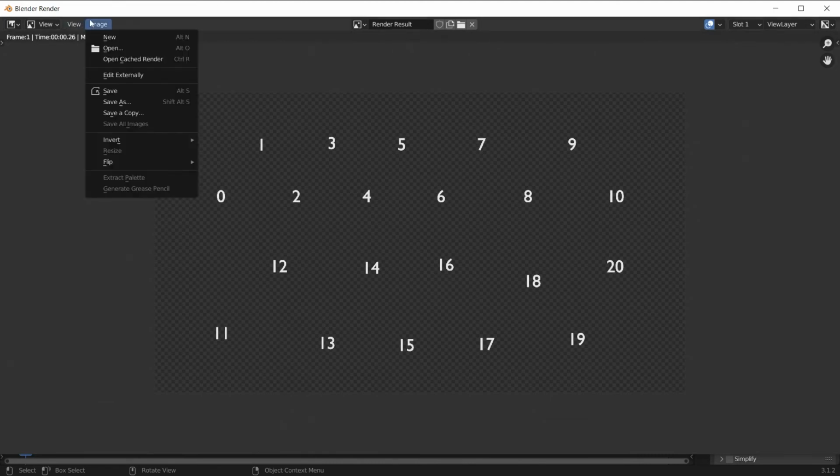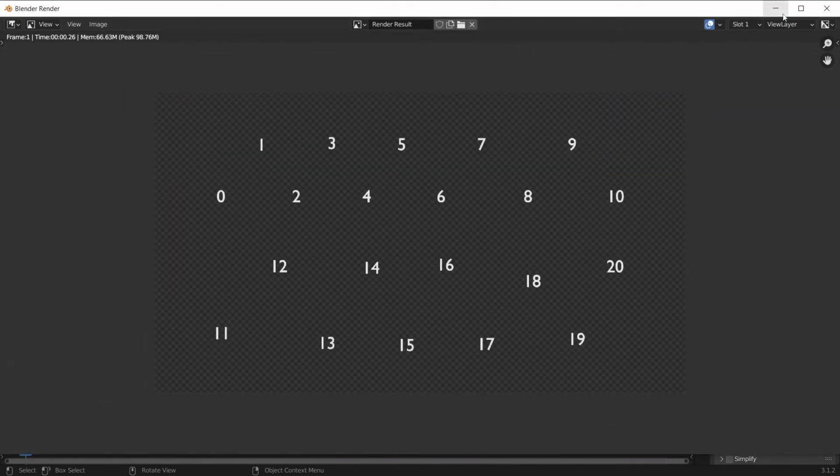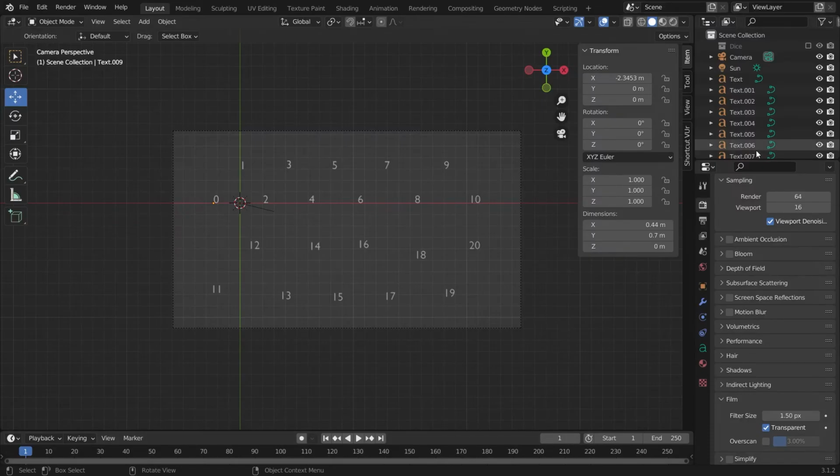We want to go up to Image, Save, make sure that PNG is selected and that RGBA is selected. That A is an alpha channel, and that's going to store that transparency. So we'll just call this numbers, and just save it wherever you like. And then you can hit F11 to go back to Blender from the render window.